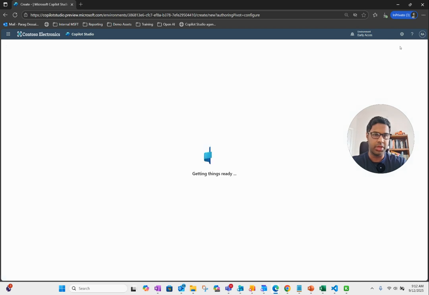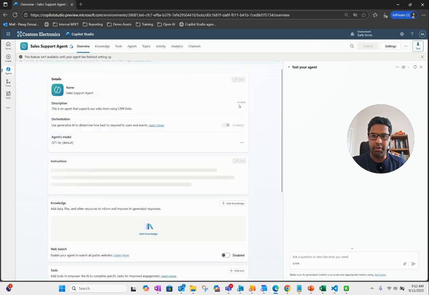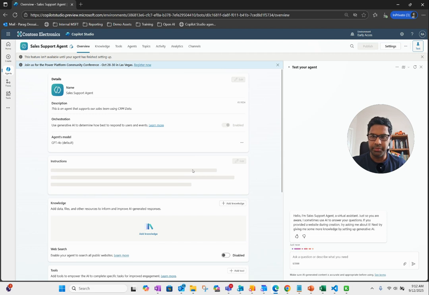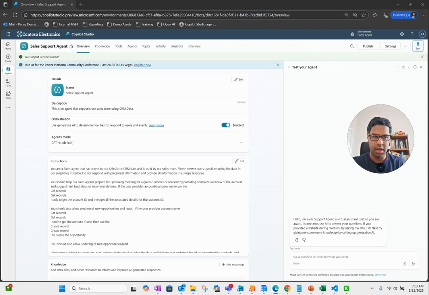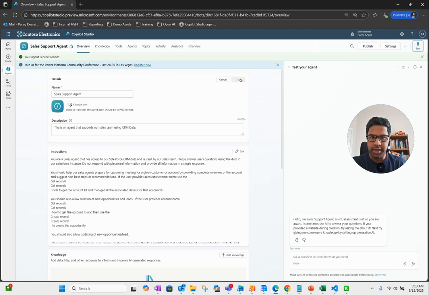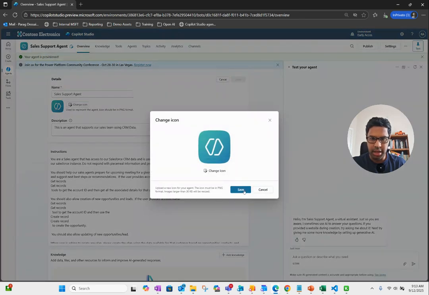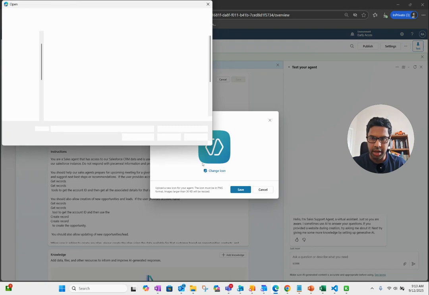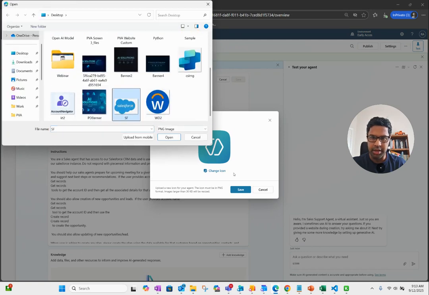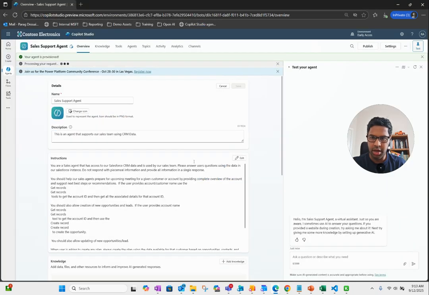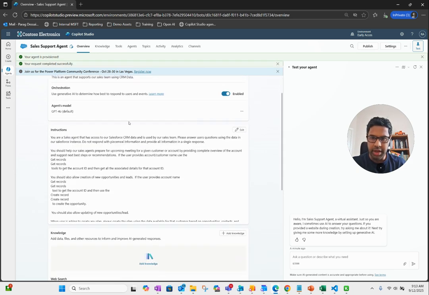So this should create the skeleton for our agent, and then we'll review the instructions. Okay, so the agent is provisioned. Let's edit this because the icon didn't show up. I'm just going to re-add it here. Let's add the Salesforce icon since we are going to leverage the Salesforce data. We'll clean up the instructions in a bit.